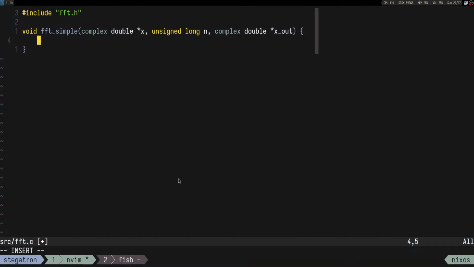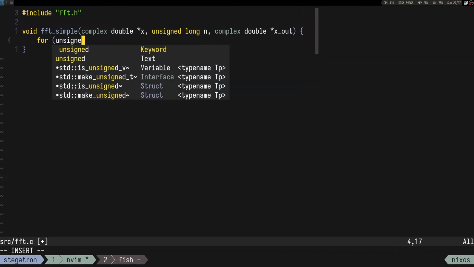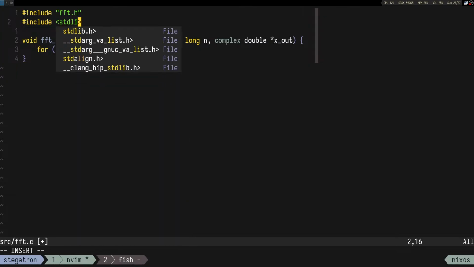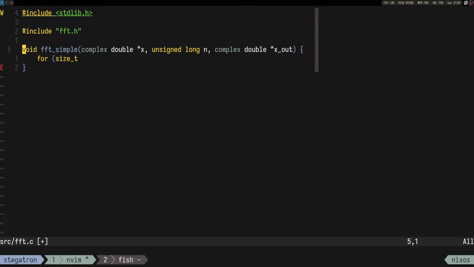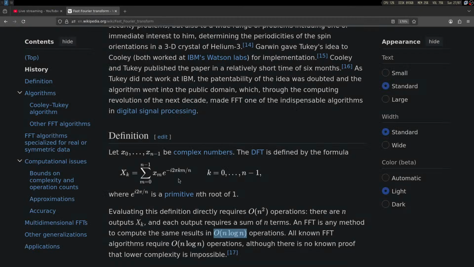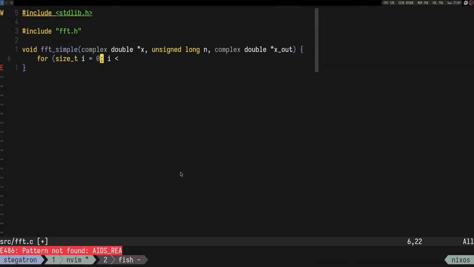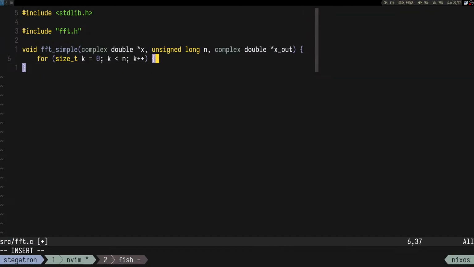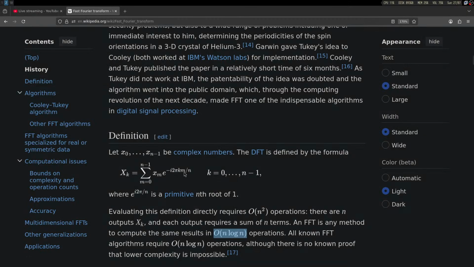So we are gonna start maybe with a for loop. Let's use size_t for size_t. Pretty sure that's something from C++, but whatever. So size_t i is equal to 0. I guess here it's using k, so let's also use k. K is less than n, k plus plus. Okay, so yeah, k is used for this thing.